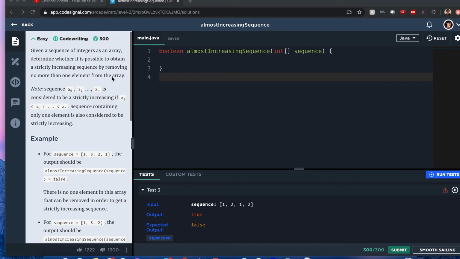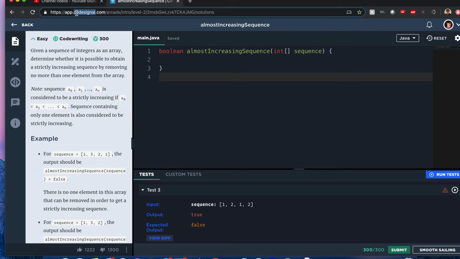Hello everyone, my name is Joshua and I'm going to teach you how to do this almost increasing sequence question. You can do this in CodeSignal. It's in the arcade section and you can find it as almost increasing sequence. Anyways, back to the question.